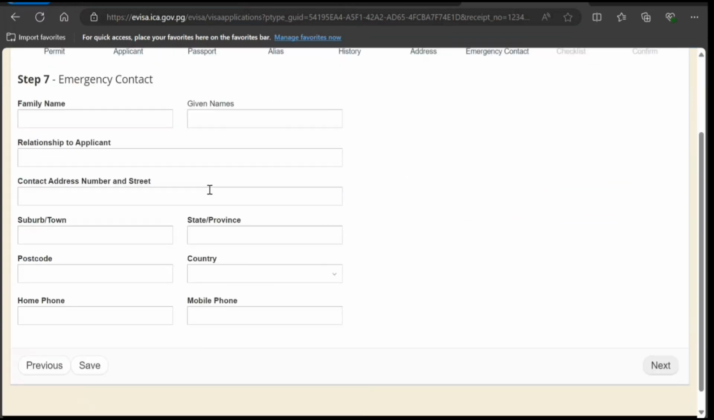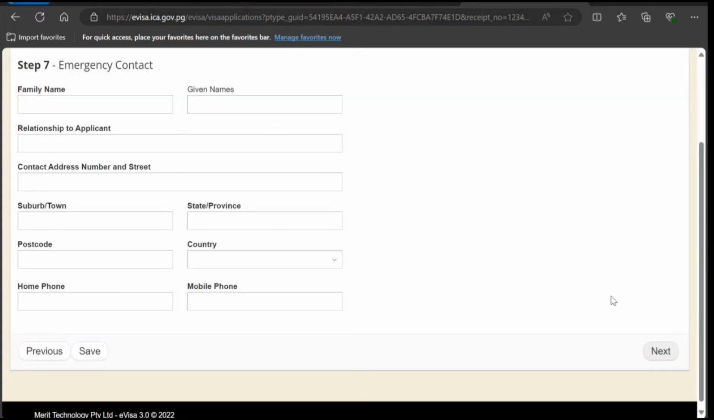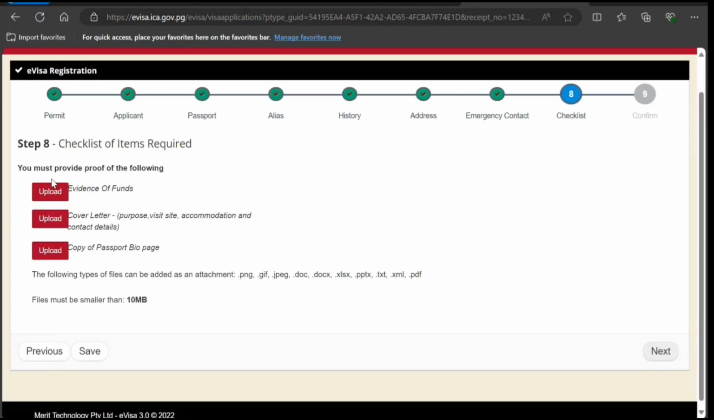Emergency contact. Provide the emergency contact details, because it's not a mandatory field. So I'm just skipping it. But you provide that. So what are the documents asking? Evidence of funds, cover letter, purpose of visit, accommodation, contact, a copy of the passport bio page. Okay, next it will go here, you confirm and pay. So of course, I'm not going to do that, but you get an idea how to do this.